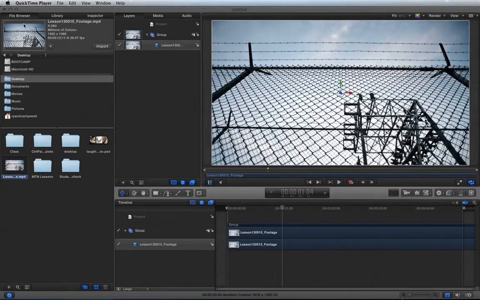Hey everybody, Ryan Newell here, and today in Motion I'm going to show you how to take a piece of text and place it on a piece of footage like this fence so that it looks like the text is actually a part of the fence.